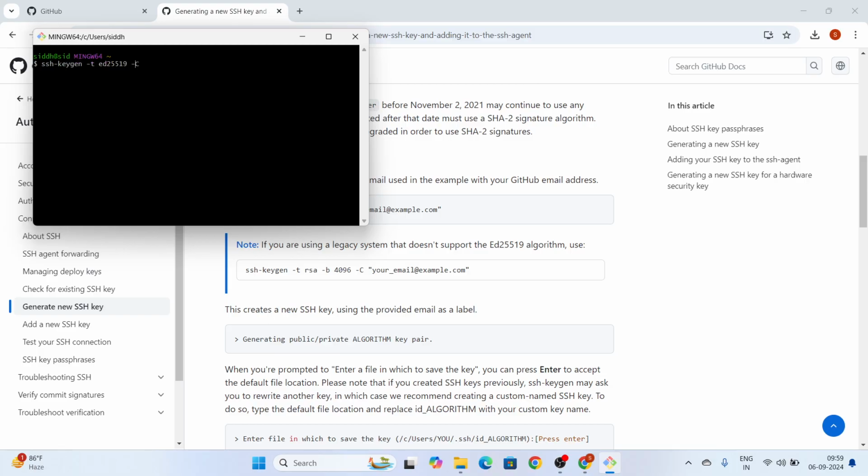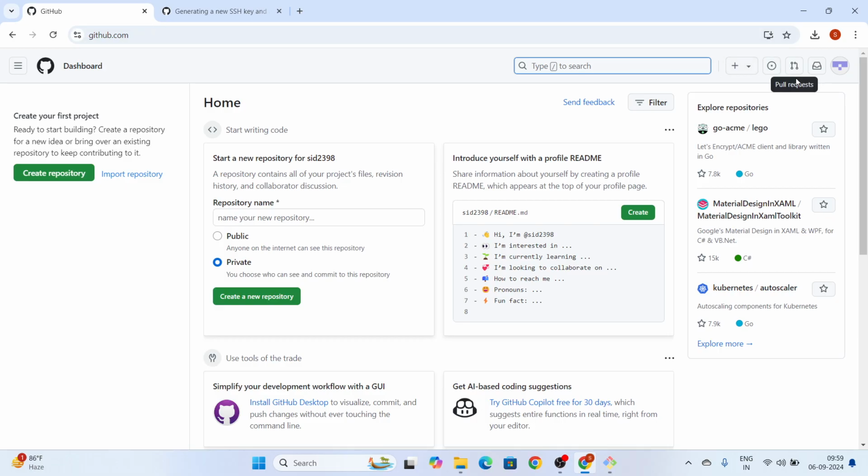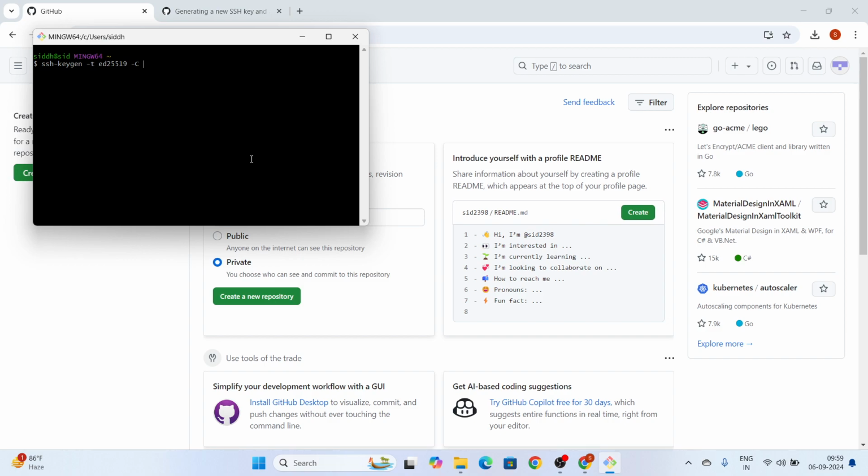The next thing is we need to mention the email address. The email address is nothing but the one that you have used to create the GitHub account. So I'll say my GitHub account, which is codewithsid files23 at gmail.com. This is my email address.